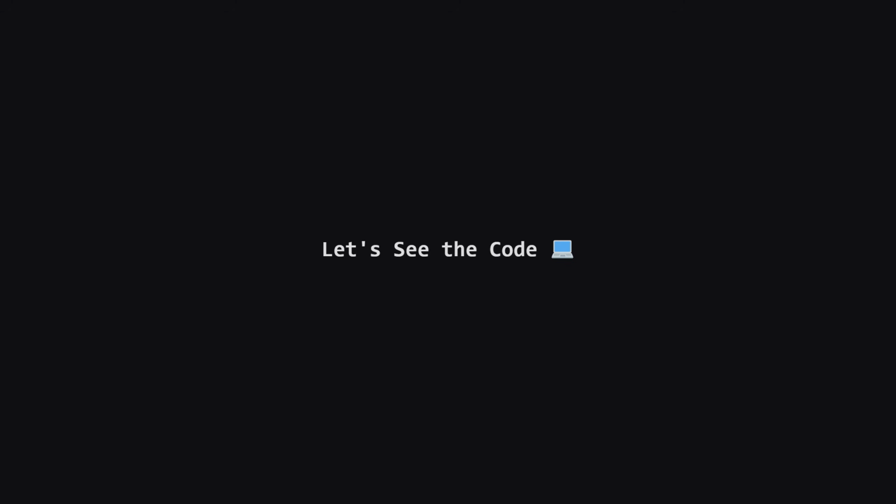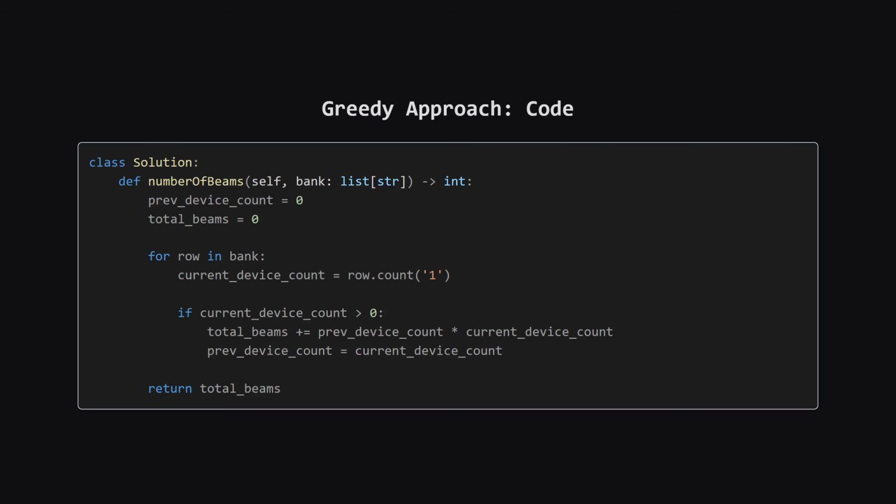Okay, we've talked about the big picture and the logic. Now let's see what this looks like as actual code. I'll put the full solution up on the screen first. And don't worry, after that, we'll walk through the most important sections together. Alright, here's the full Python code. It's pretty concise, right? It perfectly follows the logic we just discussed. Let's break it down piece by piece.